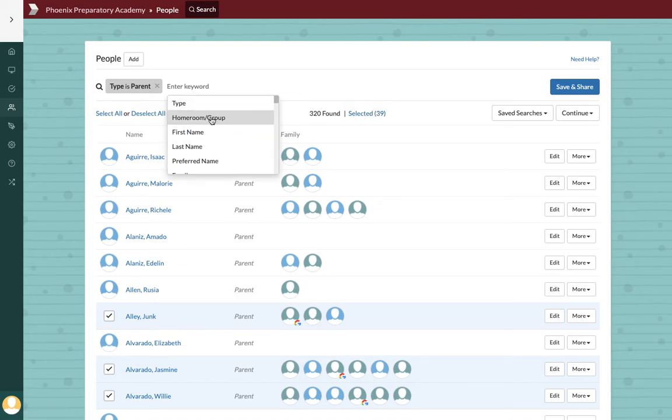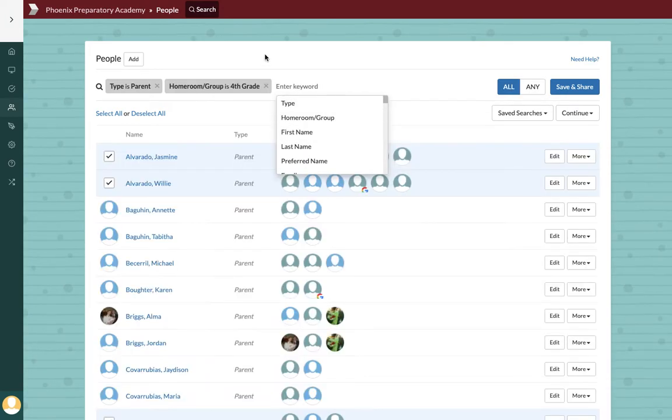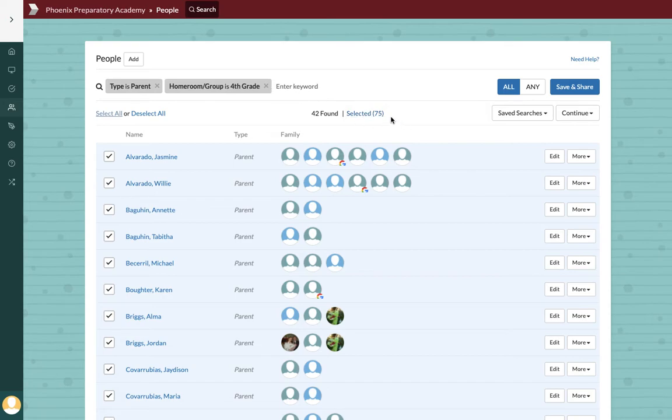I now can select a new homeroom. Homeroom group we'll do fourth grade. So that shows you there's our 42 new additional people while I still have my third graders, my 39 parents selected. So I'm going to go ahead and select all for those parents. And now I can see this number grew to 75. So that's keeping a running total of everyone who I have selected. Once I have my designated group selected, I'm going to click continue.